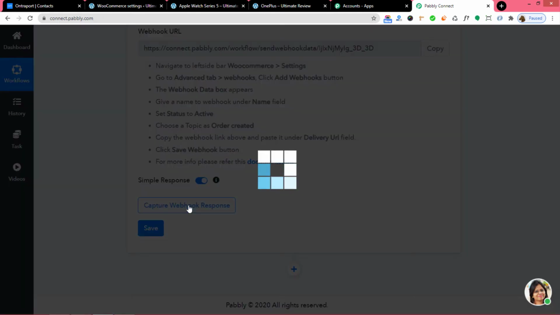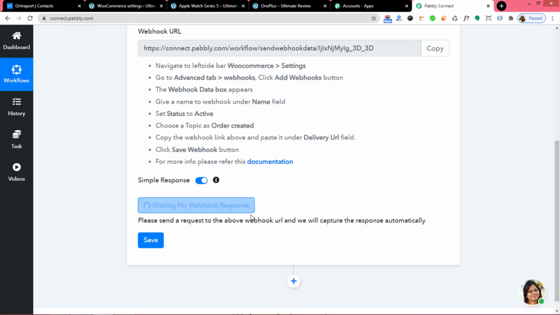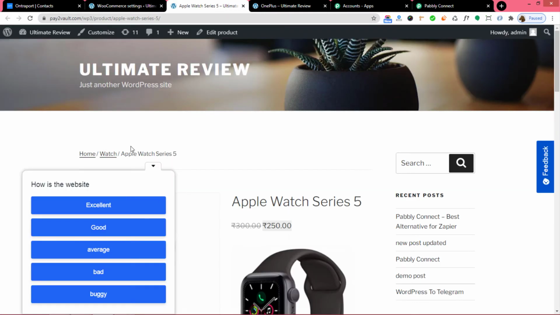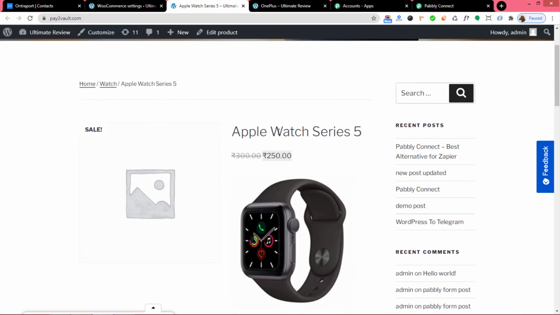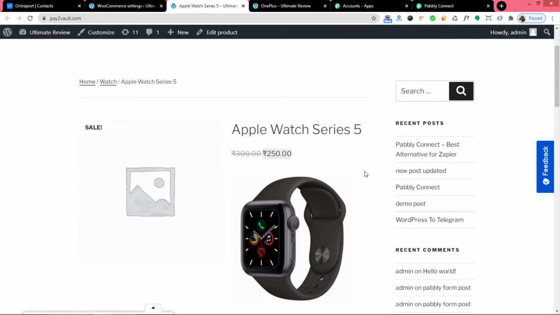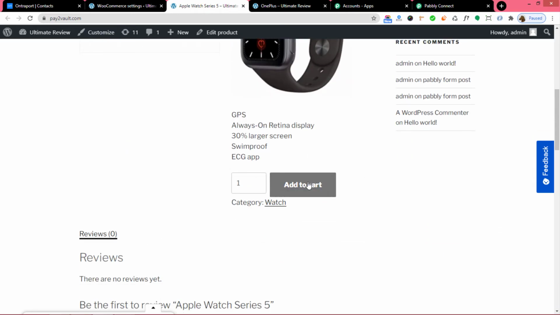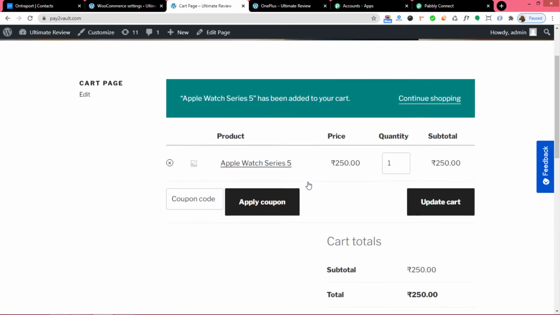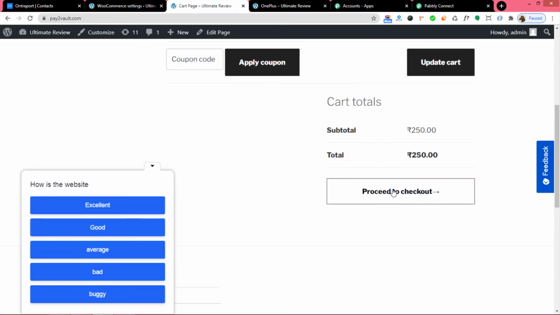So I'm going to click on capture webhook response, and now we are waiting for webhook response. That means it is time to go and create a new order in WooCommerce. So I have already opened this page over here. You can see. Okay, so now we are going to buy this Apple Watch Series 5. So I'll just add it to cart. Okay, so now I'll just go down and I'm going to proceed to checkout.